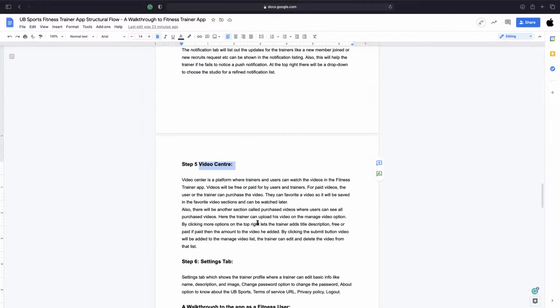The video center helps the trainers to upload a specific video, which can be added as free in order to reach more profiles, or else they can add a paid video for some tutorial content, and they can also gain revenue from that. So this is all about the video center.